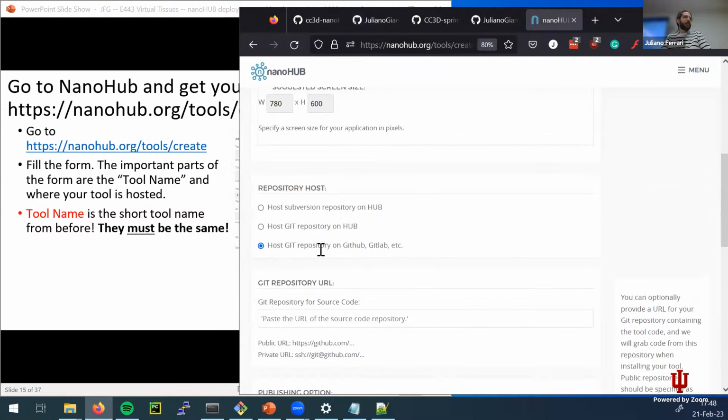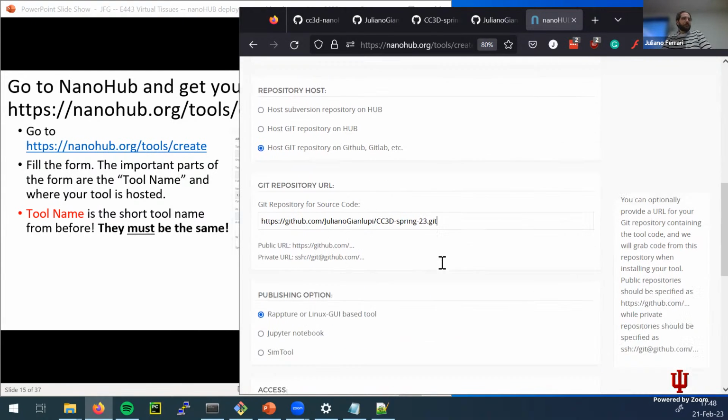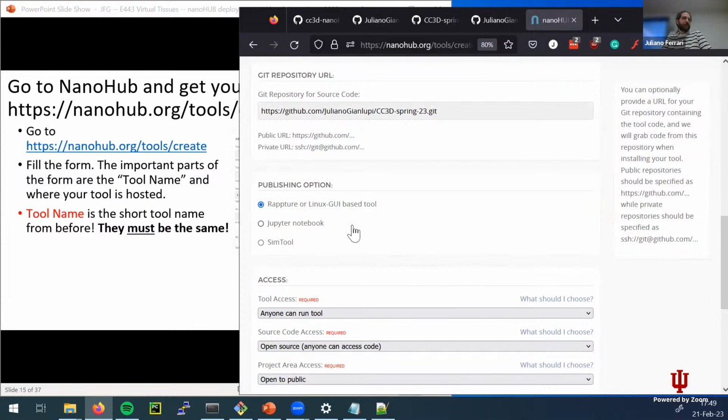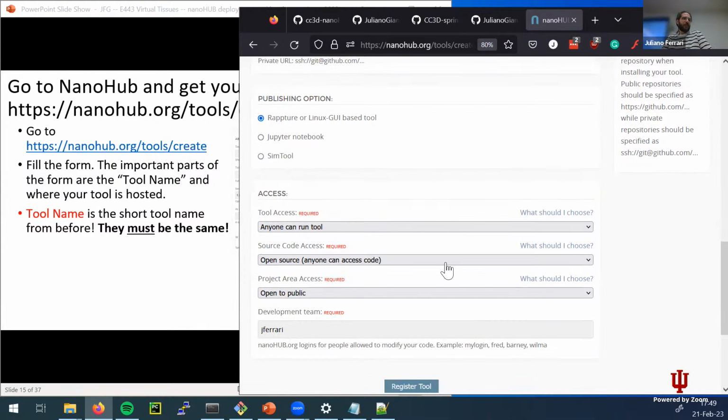So we're telling nanoHUB where to look for stuff. It's a Git repository on GitHub. Then we give the cloning HTTPS link there. And it is a Rapture Linux GUI based tool. It's not Jupyter and it's not a sim tool. And then you have here more options for stuff.